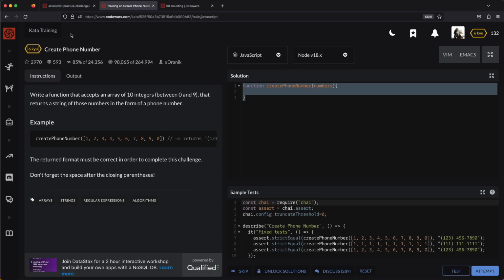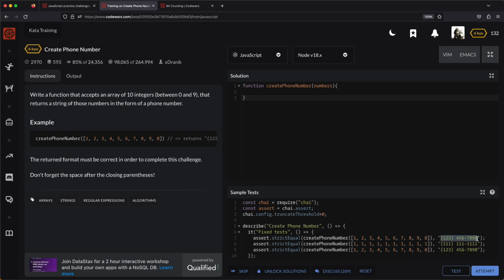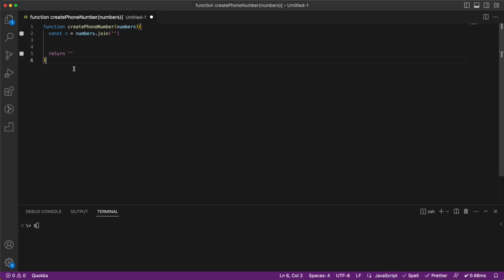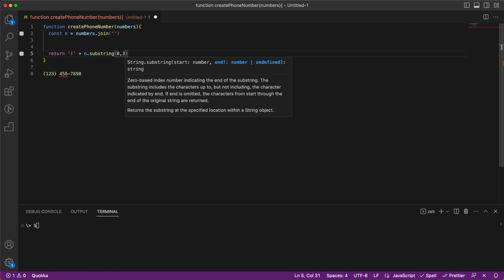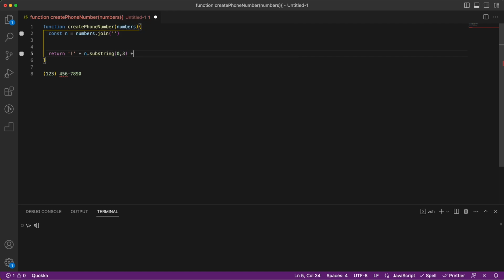So the thing that we should return is something like this. Let me grab this and put it here so that I know that I'm doing it in the correct way. So first I would return this, then I would grab the n and get the, was it substring? Yeah, substring of 0 to 3, so 3 of the first ones. Then I would add this and this space.